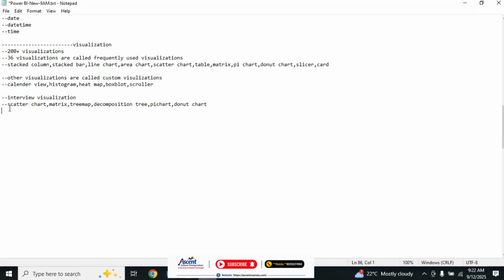They will ask the difference between scatter chart and matrix, the difference between tree map and decomposition tree, and the difference between pie chart and donut chart. Just differences between 2 visualizations they will ask. And in most cases, from visualizations in interviews, they don't ask any questions. 99% they don't ask questions from visualizations.